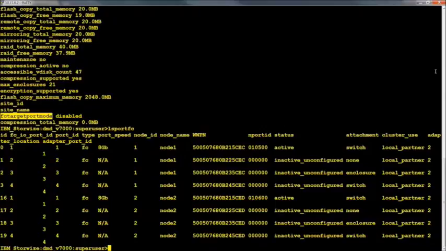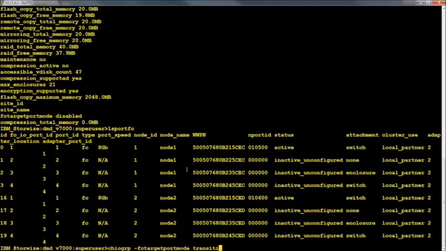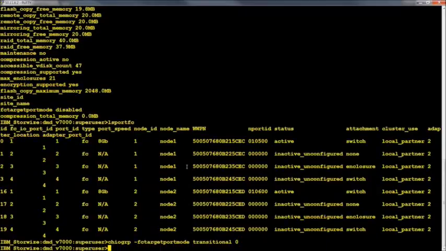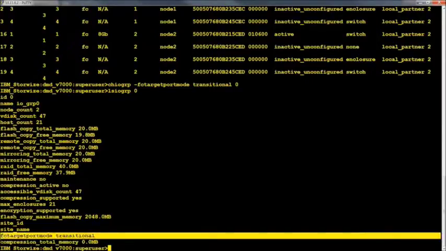So let's actually change it to transitional and see what happens. We're going to do a change IO group, FC target port mode transitional, 0 for IO group 0. Now we go lsiogrp 0. You can see it's set to transitional.